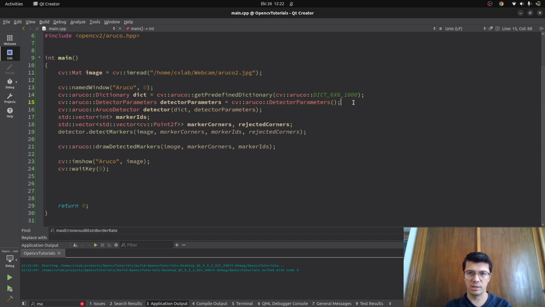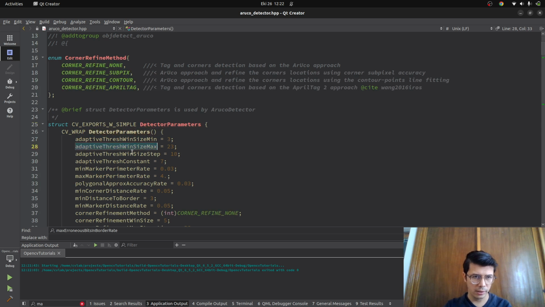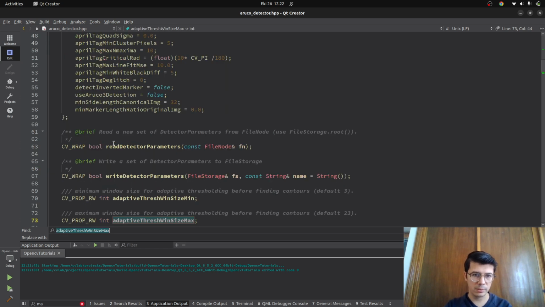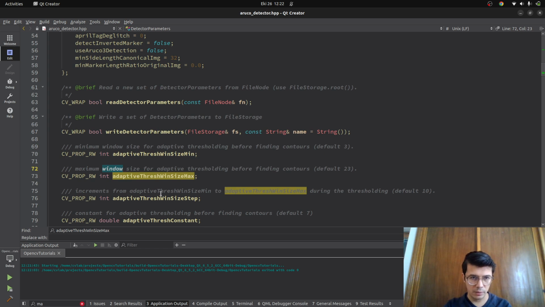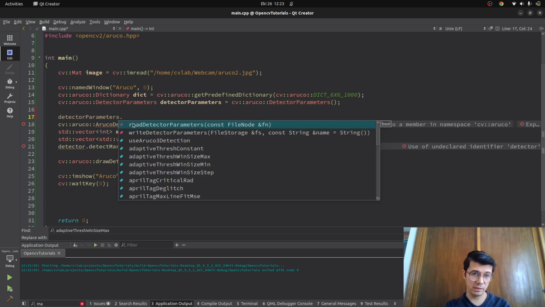For example, if I just take this and call that, what was the name? Let's go again. Okay, this one, adaptive thresh window size maximum. Also, if you go to the explanation in here, what is in that one? Okay, here: maximum window size for adaptive thresholding before finding contours. So this is simply just increasing the width, so the edge cases are also going to be covered, so it's going to be able to detect the edge cases. At least one of these parameters is going to help a little with that.